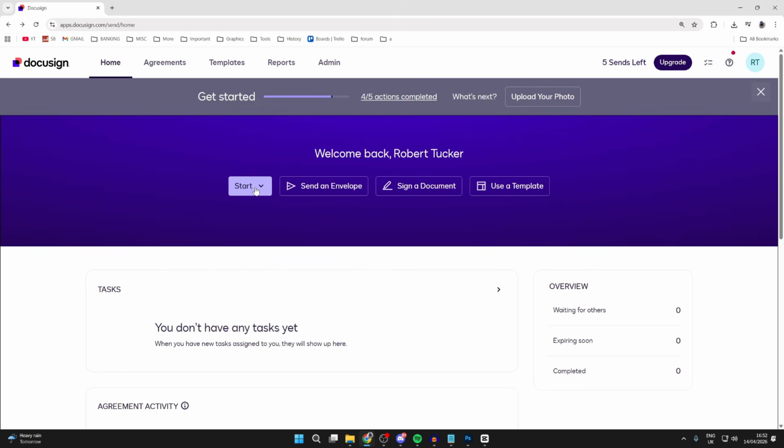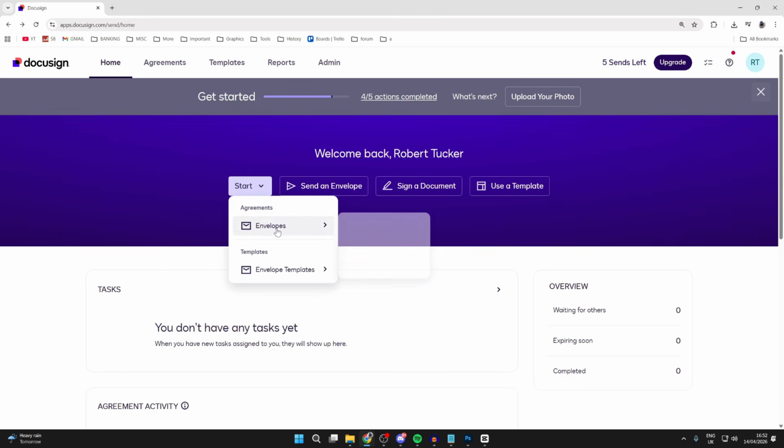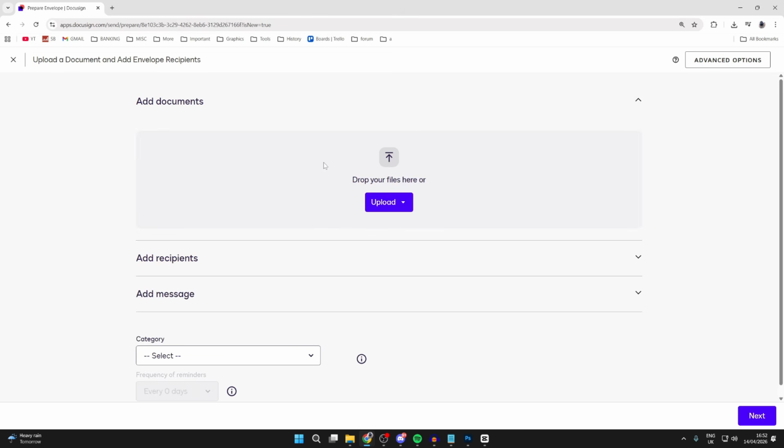What you're going to do here is press start, and we can then hover over envelopes and press send an envelope, or just press that there. Then it's going to open up.